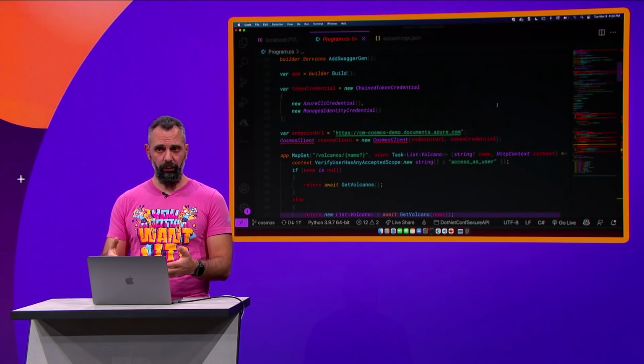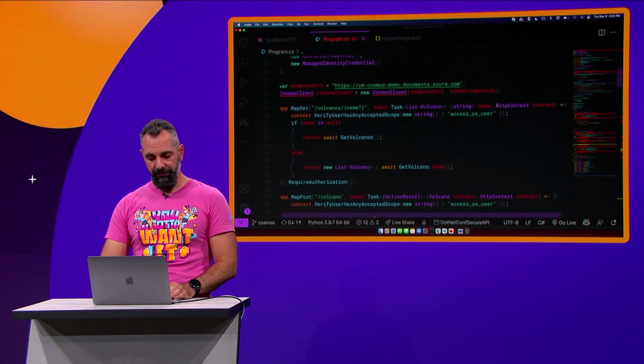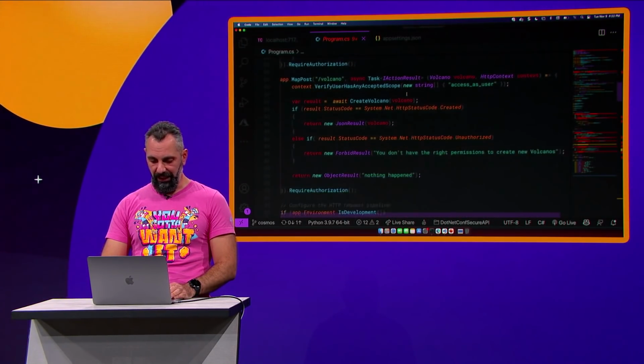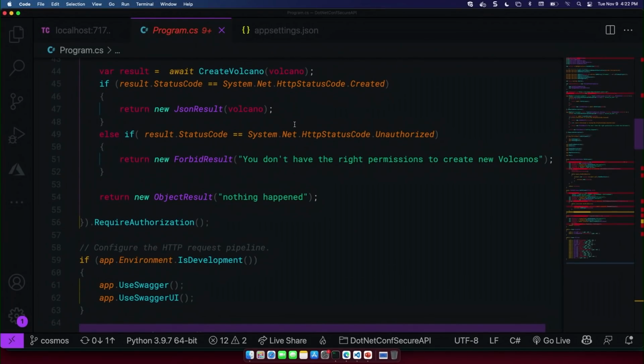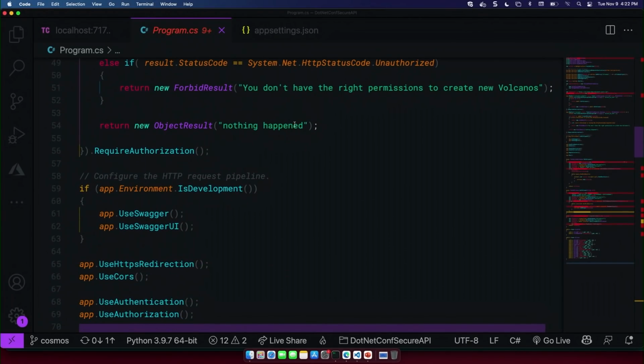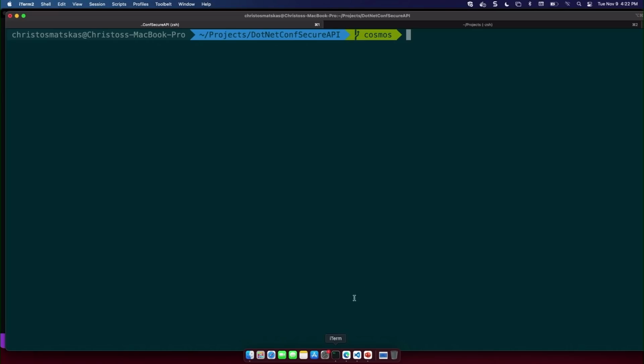The nice thing about this code is that you don't have to change anything. It just runs out of the box. And then we have our Cosmos endpoint, we have a Cosmos client, and then we populated the endpoints now to actually return some data. And with that, I'm going to build and run.